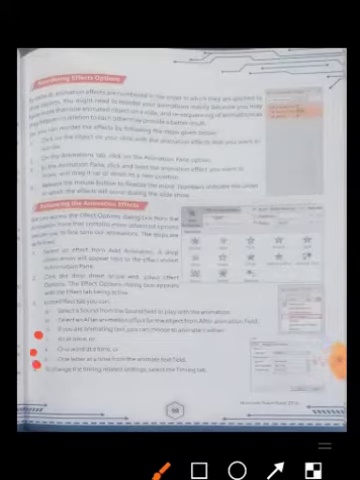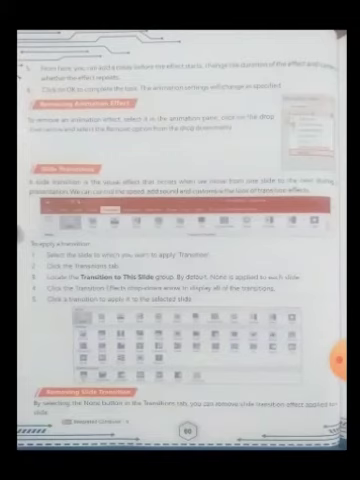Next, to change the timing related settings, we have to move to the timing tab. Here you can see that with the timing tab we can change the timings. From here you can add a delay before the effect starts, change the duration of the effect, and control whether the effect appears. Click on OK to complete the task. The animation settings will change as specified.